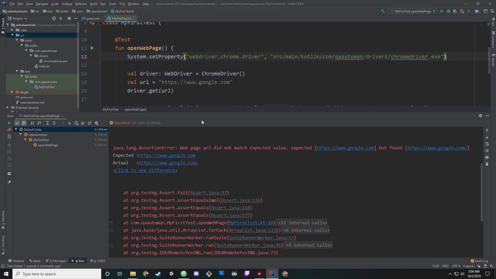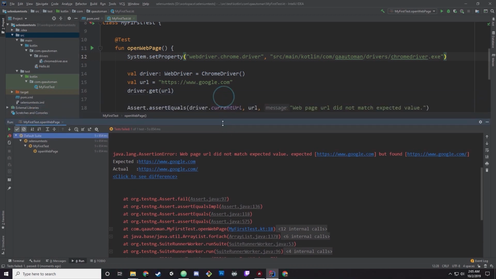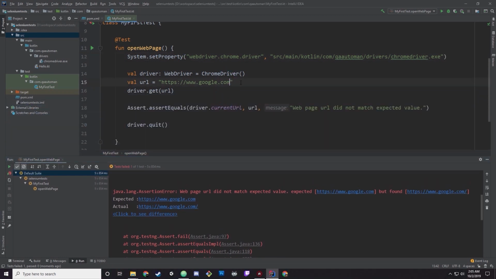The error we have here is that the web page URL did not match the expected value. Okay, it didn't. What did we expect it to be? This, but it actually was this. It had a trailing slash. Ooh, so that's an easy fix. Good thing we only need to change it in one spot. So that's the beauty of that.